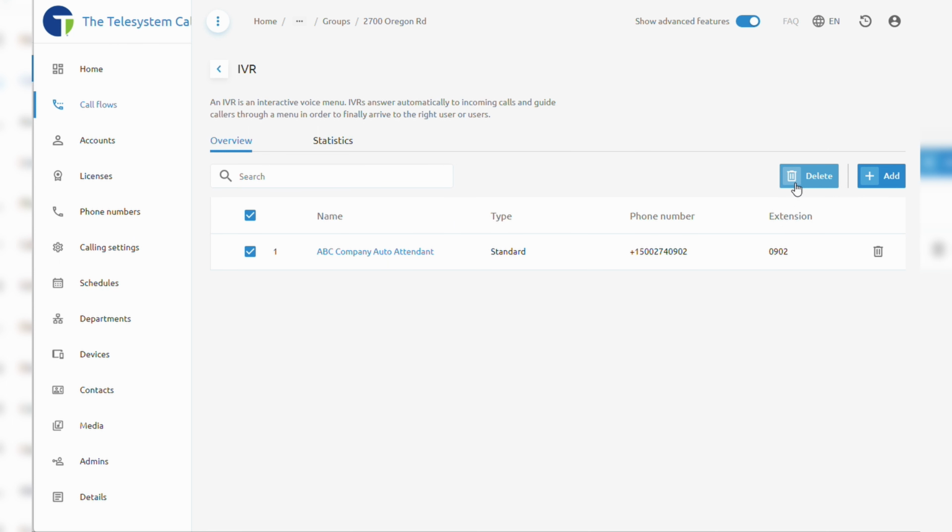You must use extreme caution when deleting auto attendants because any auto attendants that are active in your system can be deleted, resulting in callers not being able to reach the parties they need to reach when dialing into your system.